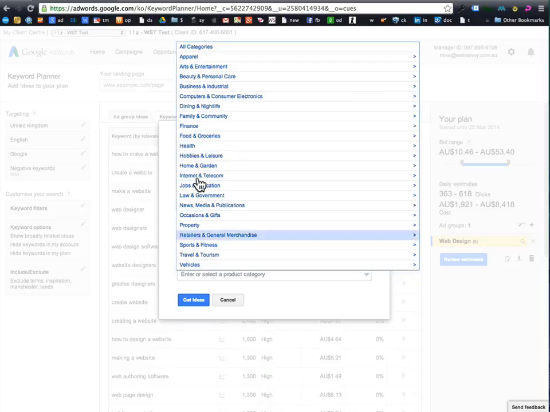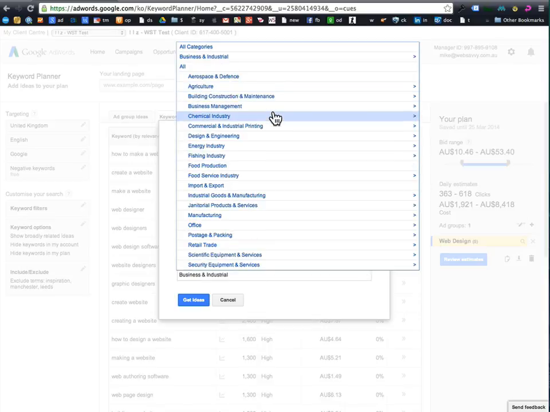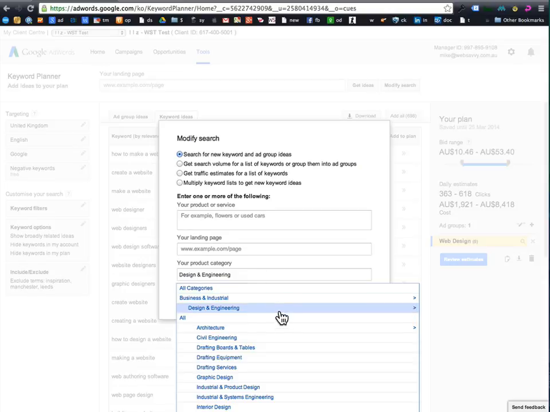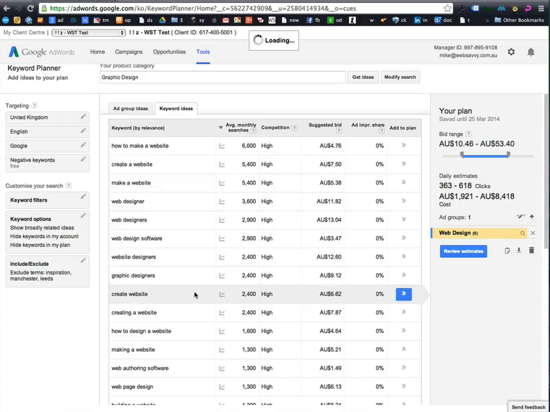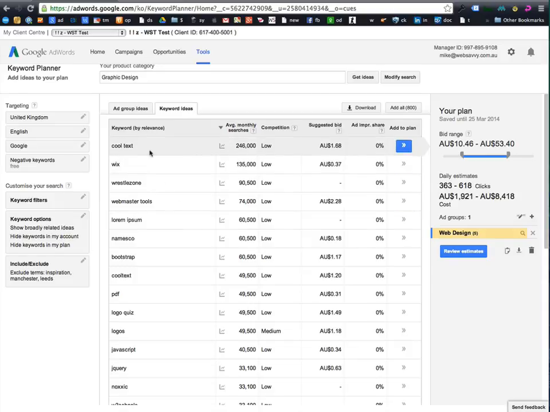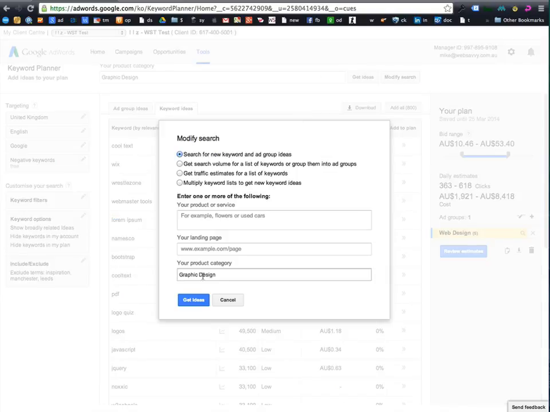Let's come back to all categories. Go business, design and engineering, possibly. Graphic design, possibly. That's about as close as we can get to web design, I think. And I don't think that is going to be particularly relevant, but let's see what happens. Yeah, no. So you can see stuff like cool text, lorem ipsum. Okay, this is to do with graphic design, nothing to do with web design. That's why I don't think you're going to use the product category very often. It's just a little bit too hit and miss.